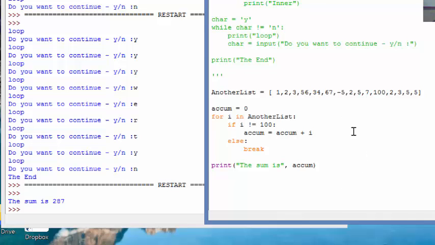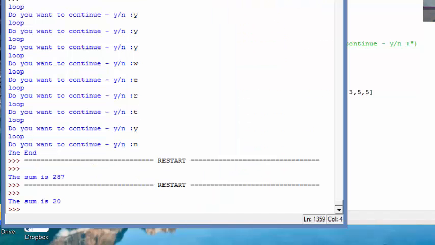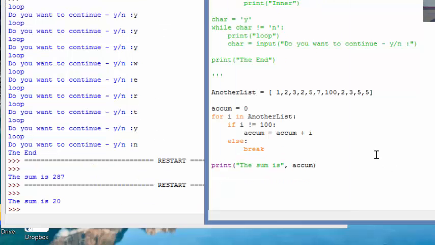So if we run this, let's make our lives a little easy and realize that 1, 2, 3 is 6, 8, 13, 20. It should be 20. Let's see what we get. Hey, the sum is 20.